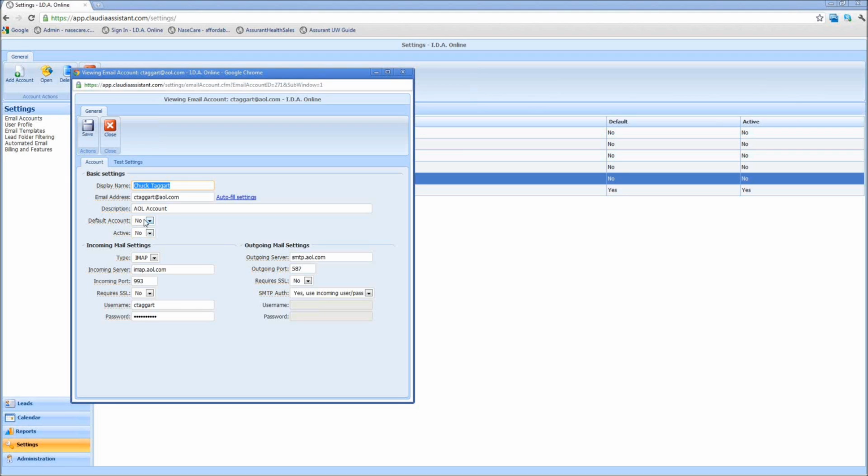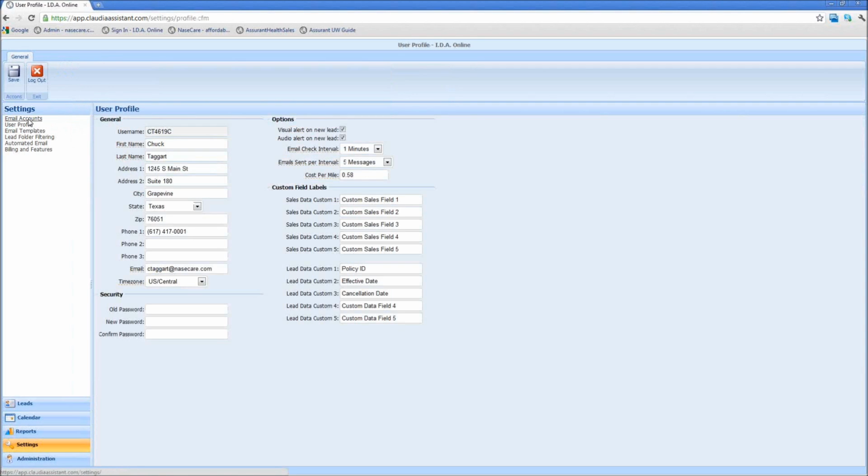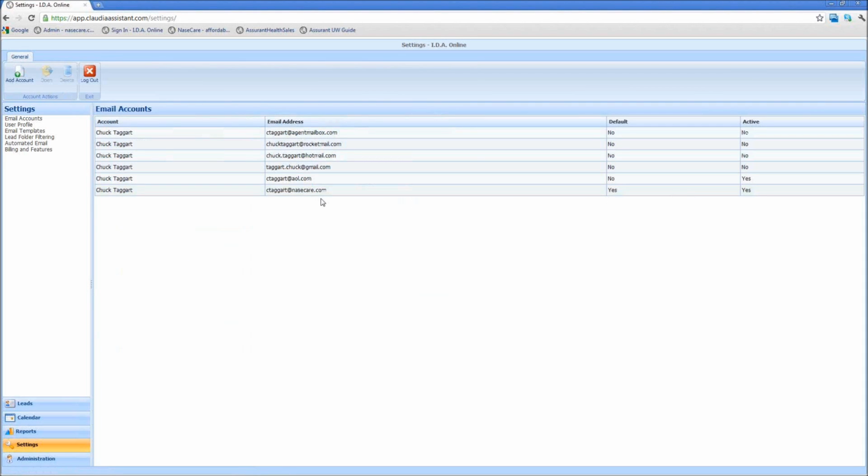So the default account and active account buttons here, what those will do is tell me whether to read emails, and if one is a default account, to send out emails. So let's say that I have this set to yes, is active, and I hit save. Now what's going to happen is on this particular page, if I refresh my email accounts, you'll see that I've got an Ace Care email account here where default is set to yes and active is set to yes, but my AOL account is also set to yes for active.